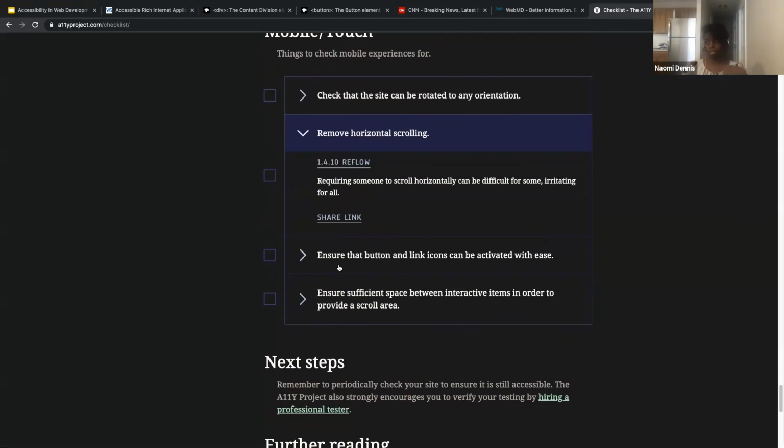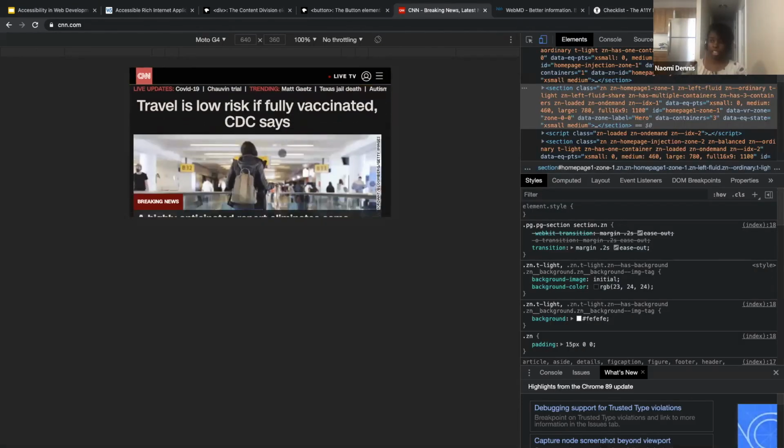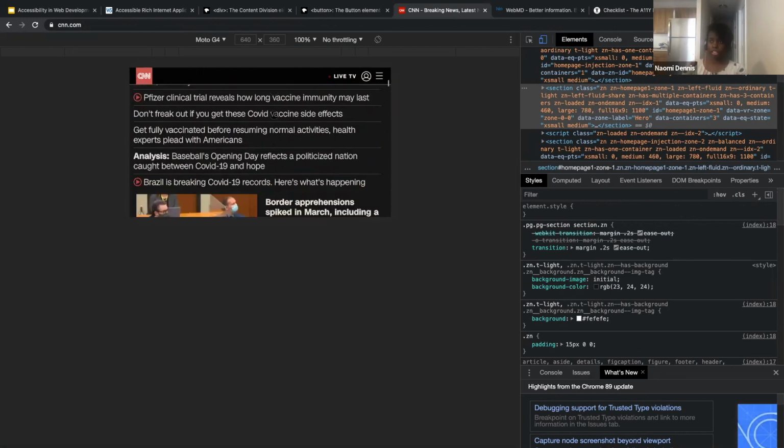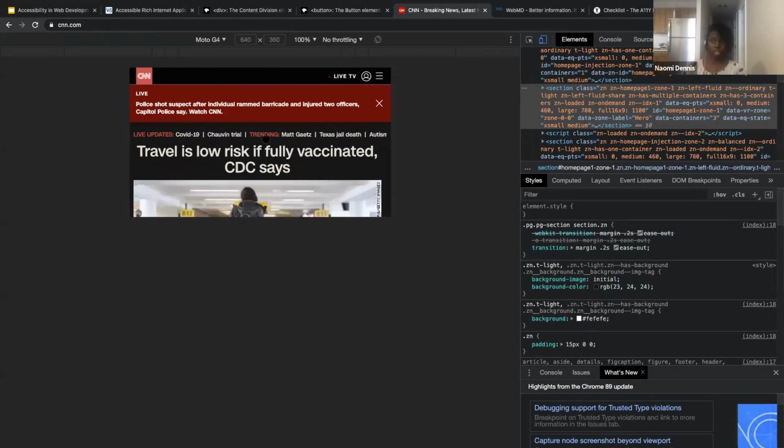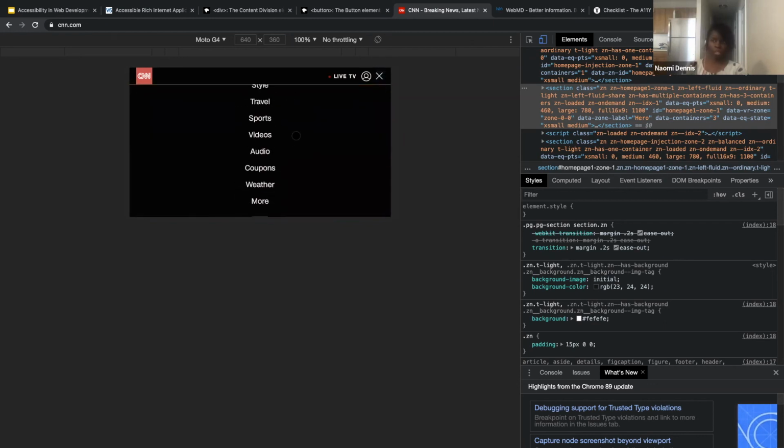And then they say to ensure that the button and link icons can be activated with ease. This is something I think CNN actually fails at, because depending on the device that you're using, you could very easily click multiple links, which I think are up here, by accident. Although I think that their main menu follows the separation of the links and buttons a bit more.